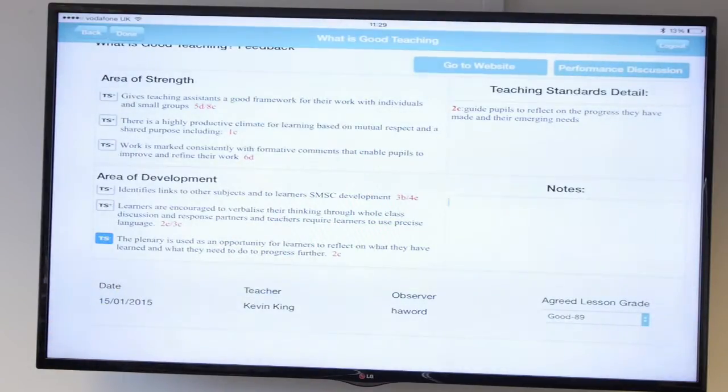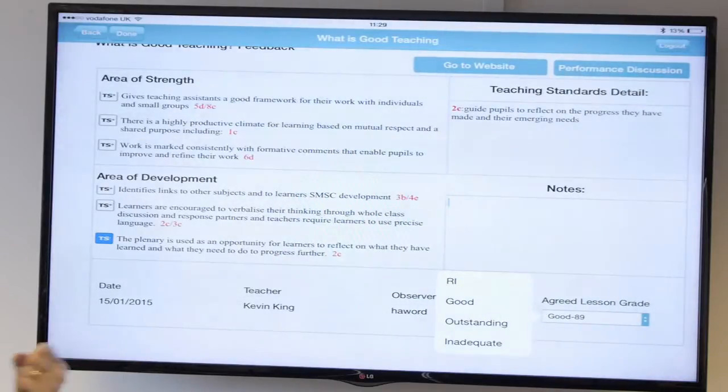I've got a note section here, and during the lesson at any time I can record any notes I like here. And also at the bottom right hand corner you will see the lesson grade. I can override this lesson grade, so if I think actually I only saw half the lesson but it would have been outstanding if I'd been there for the whole time, you can change the lesson grade.